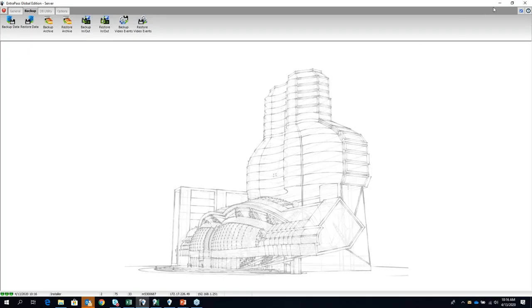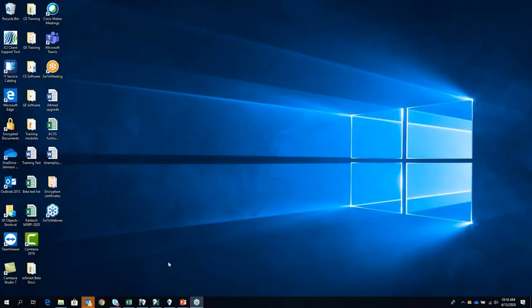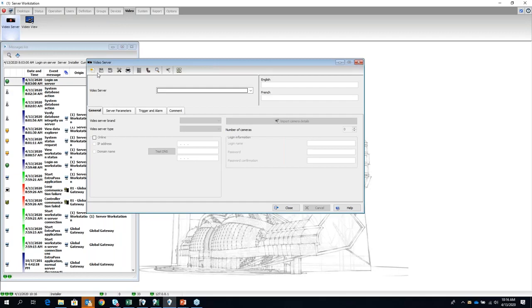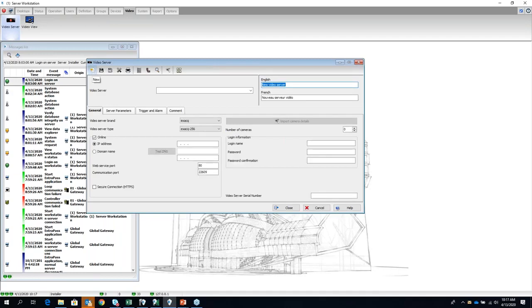Once the restores are complete, the only other thing that we need to do is go into the workstation itself, into the video tab, to the video server icon, where we need to create a new video server, okay? And we'll title this one INTEVO. Because we're running exact software on the INTEVO, you'll maintain the exact server brand. The exact server type is just a listing of the number of cameras you have on the system, okay?